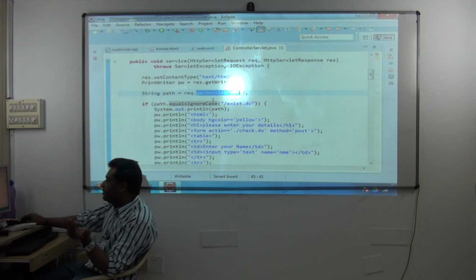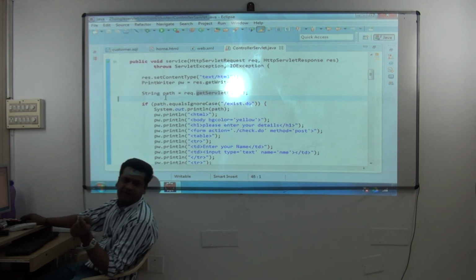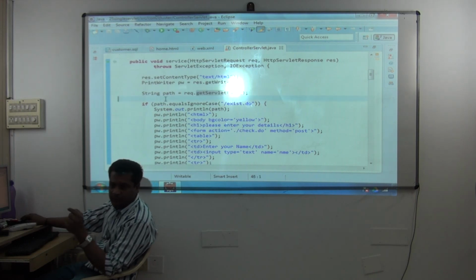Exist.do means you print SOP path. You'll see that request.getServletPath, first you print the value, you'll understand. It will print you what? Path.do. Like that. Sorry, exist.do. Whatever is coming in the URL, it will be printing.